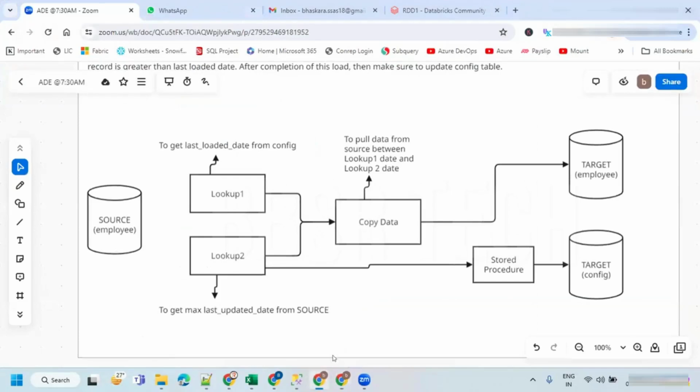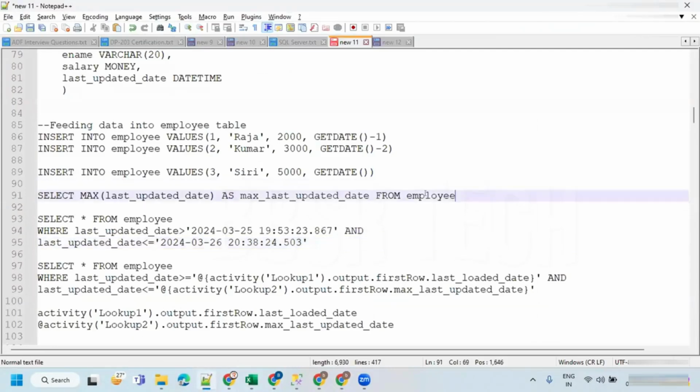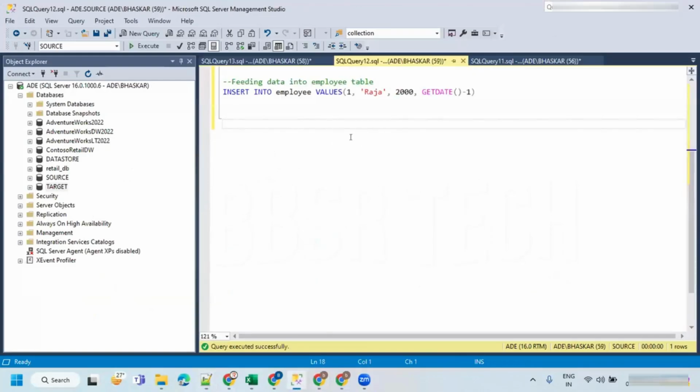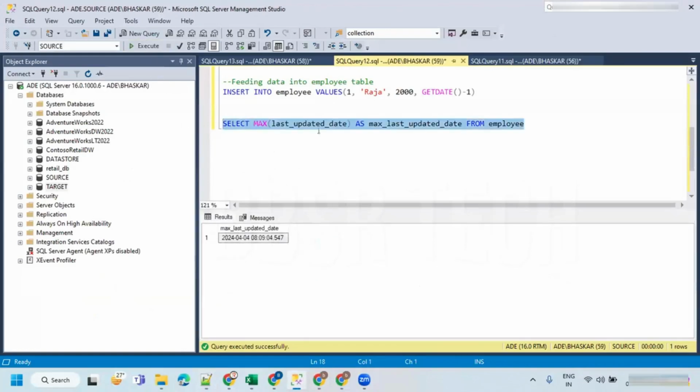And the second lookup also we are going to take. The reason for the second lookup is that we are going to take the maximum date from the source. How can we take the maximum date? This is the query. If I execute it on the source side, we are going to get the maximum last updated date.